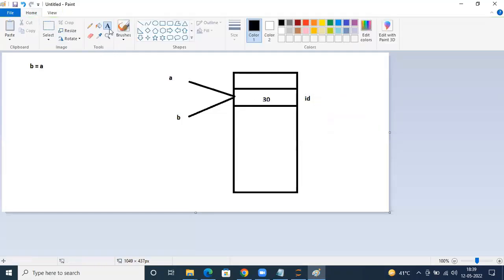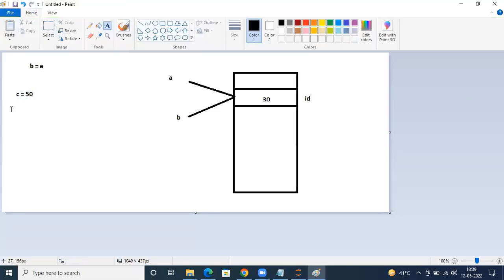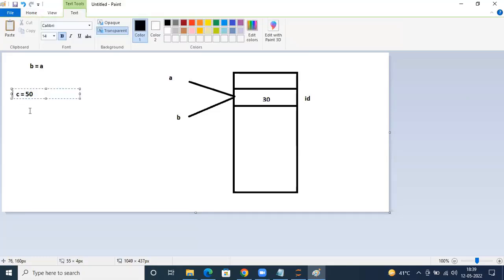Now, suppose I declare one more variable. This time variable is C is equal to 50. Can you repeat the process, everyone? What will happen if I declare C is equal to 50? What will Python do? Python will create another object, an object of integer class.